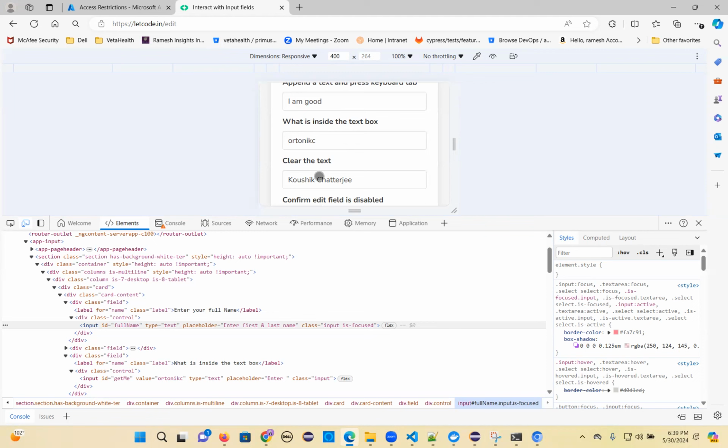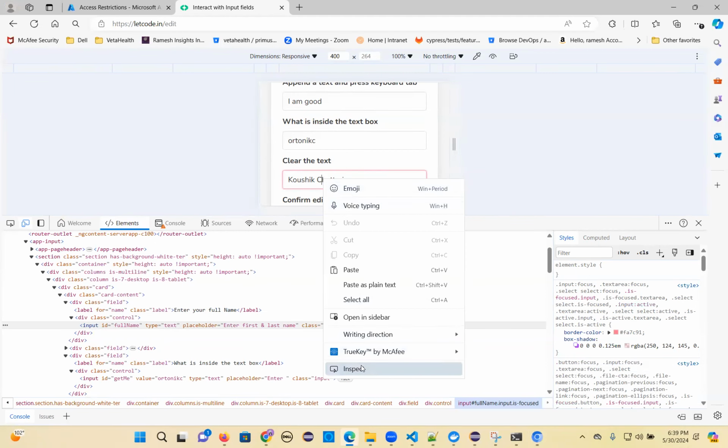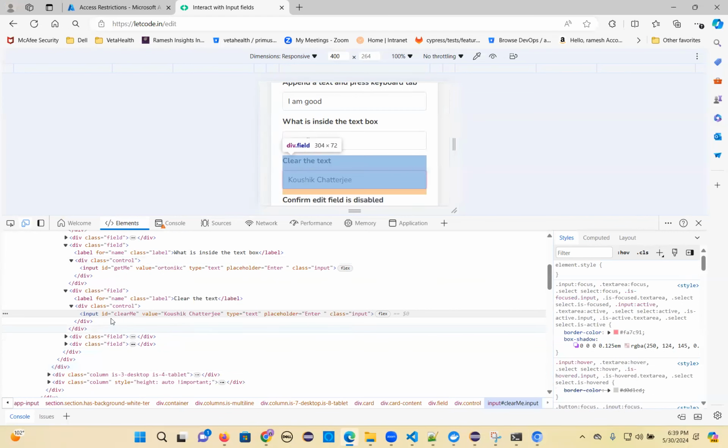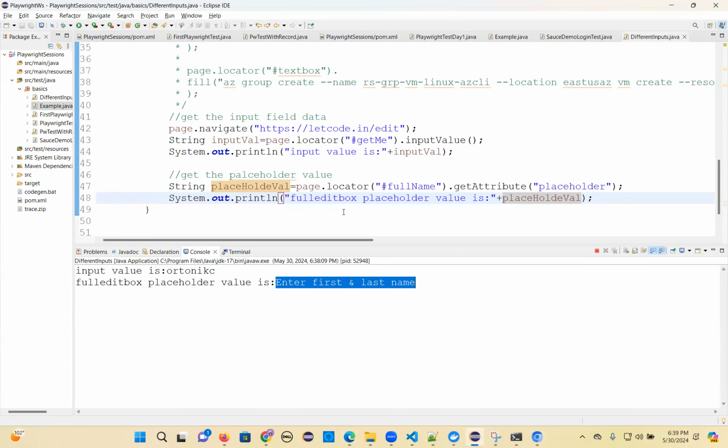Let's clear. This is the clear, right? I want to clear this. So the clear method you can call directly. There is an ID, clear me. So directly you can call the clear method.